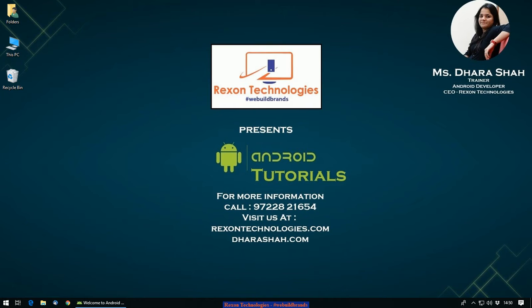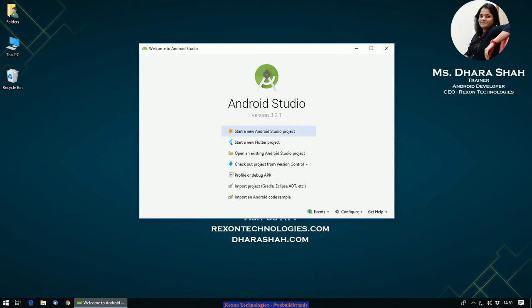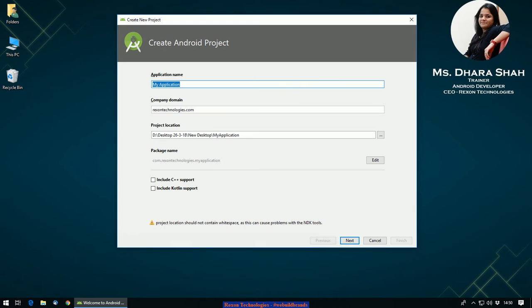So let's go further in our series. We have already installed our Android Studio, that is over here, you can see that. And now we are going to start with our new project, how to create a new project in Android. So for creating a new project in Android, you can click on the first option, that is Start a new Android Studio project. Once you click on it, it will show you a dialog box wherein the wizard will help you create the new project.